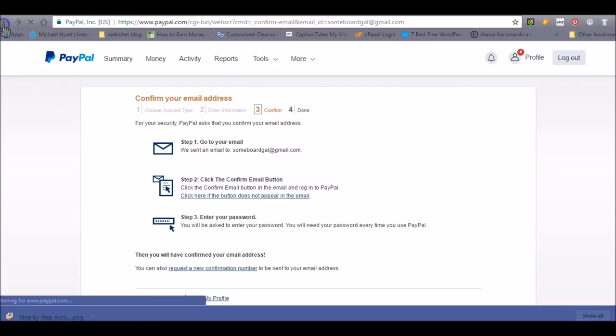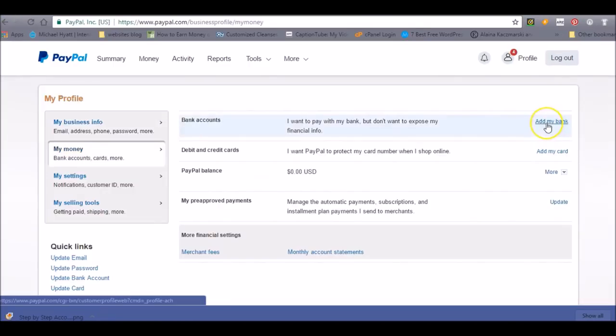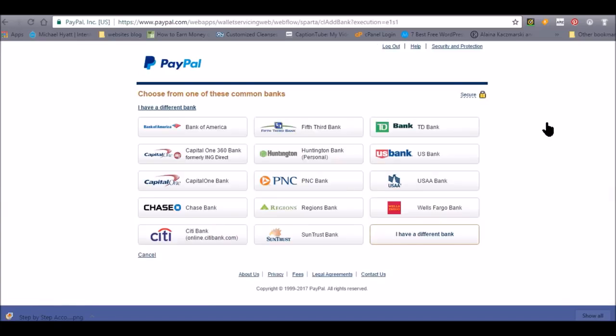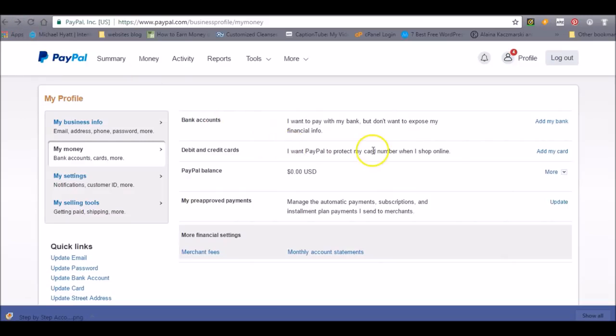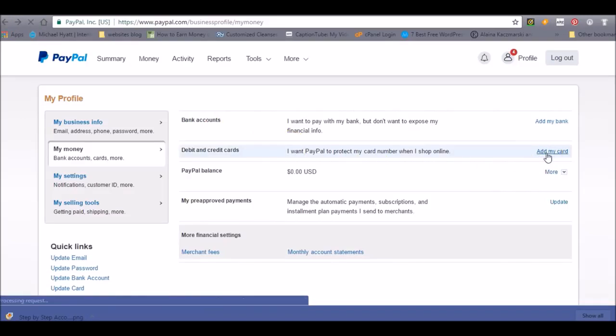And now you want to link your bank accounts and you want to add a bank. Sending money to friends and family from your linked bank account is cheaper than using your debit or credit card. So most of the banks are here. You just click on the one that is yours and then enter in all your banking information. Now you can do the same thing with debit and credit cards. You can use PayPal to manage these various cards, allowing you to check out from websites without having to enter in your information each time if you want.